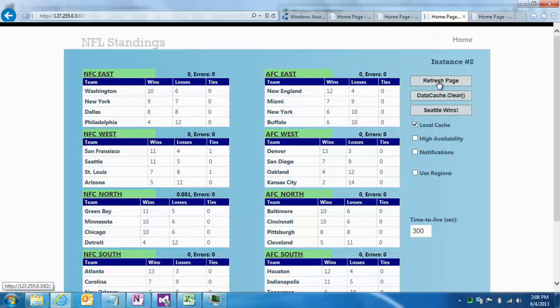Now you notice each time I refresh, the time essentially drops down to 0 because it's very, very fast to get the items out of the local cache. So what we're going to do now is use this button, which represents the home team of corporate, and we've got Seattle down here with 11 wins. I'm going to say Seattle wins on instance 1, and now Seattle has 12.